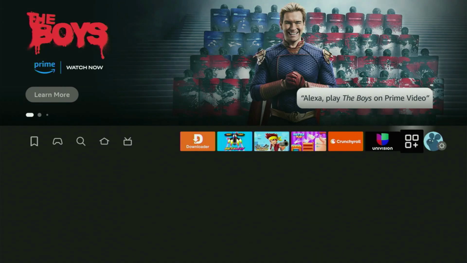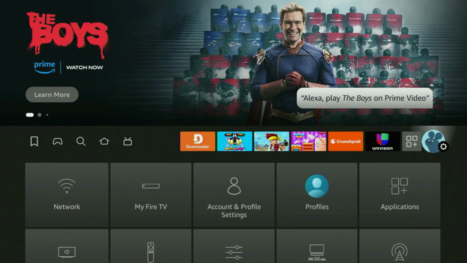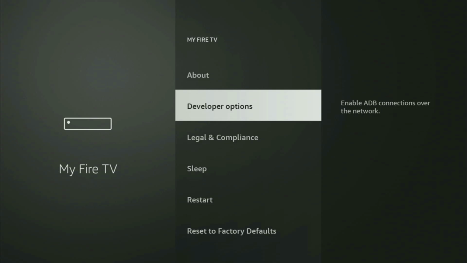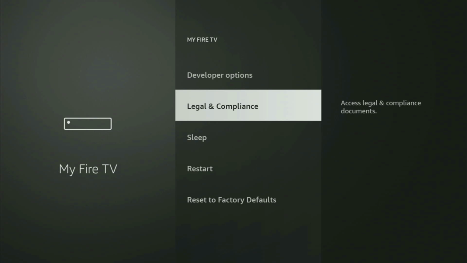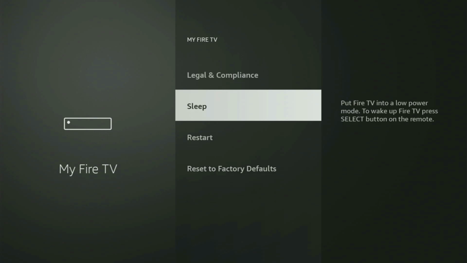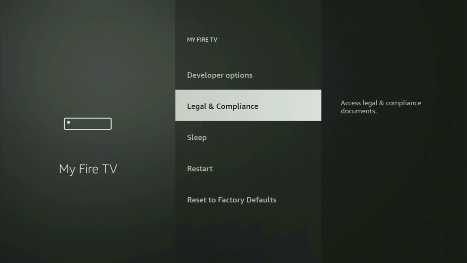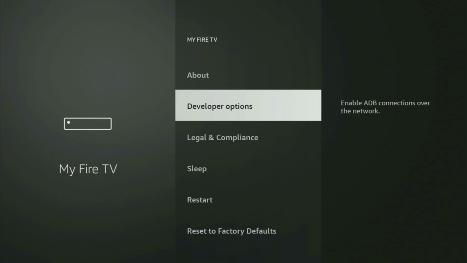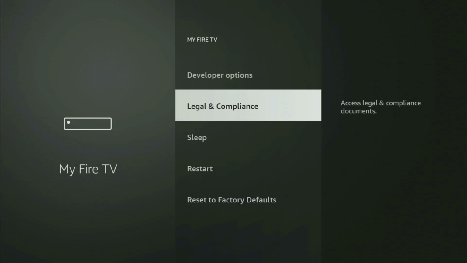So now to set up Downloader, we'll go to settings by clicking this button with a gear icon, then scroll down and go to My Fire TV. You open it, and now in here what you have to do is turn on developer options for your Fire Stick. But on some Fire Sticks, and especially on the new Fire TV Stick devices, the developer options might be hidden by default. So if that's the case, and you cannot find developer options anywhere, then no need to worry because it's pretty easy to make them appear.